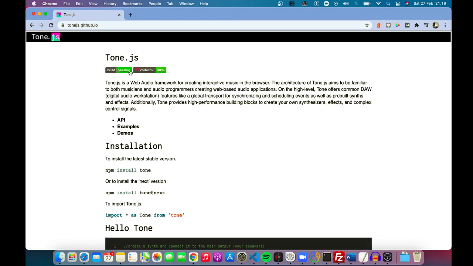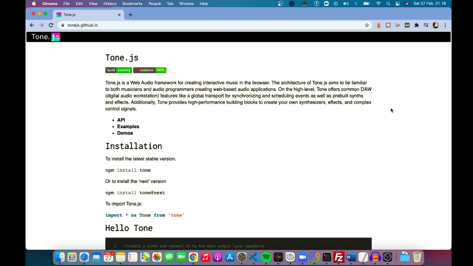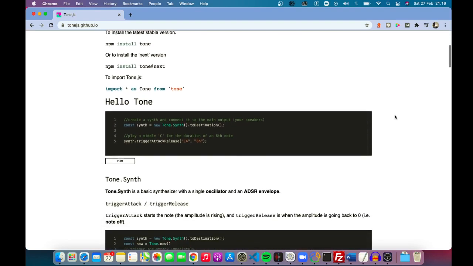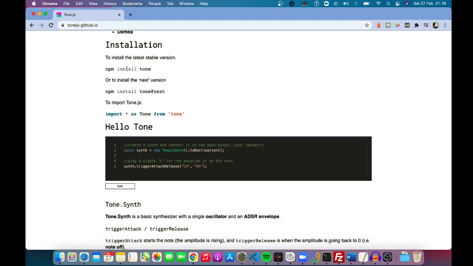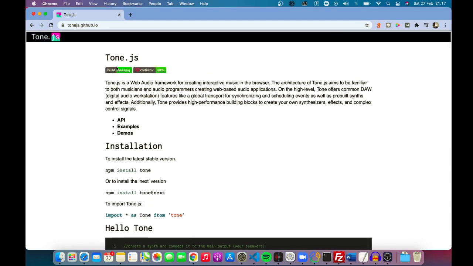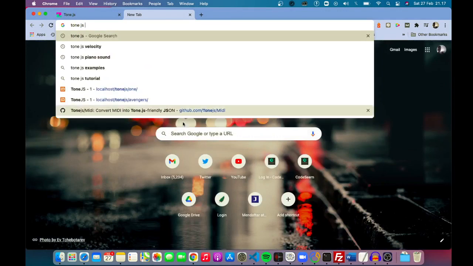So with this definition, you will know that Tone.js is a web audio framework for creating interactive music in the browser. So yes, you can use it in your browser. Here the installation is using npm, but for this video, we will not use npm. Rather, we go to the Tone.js GitHub.